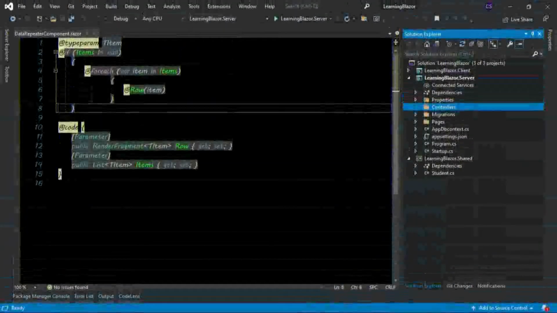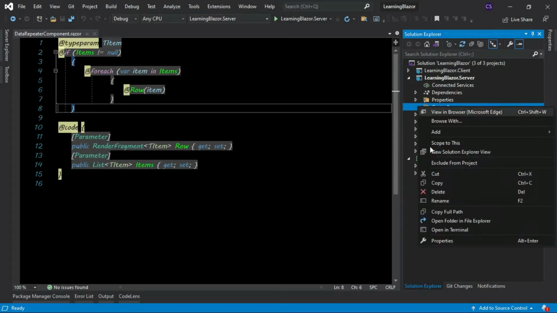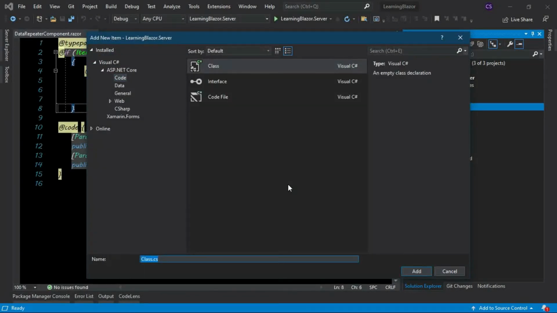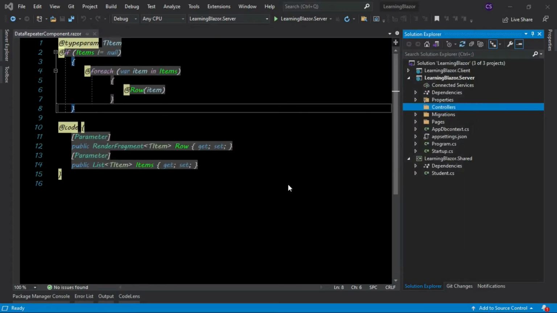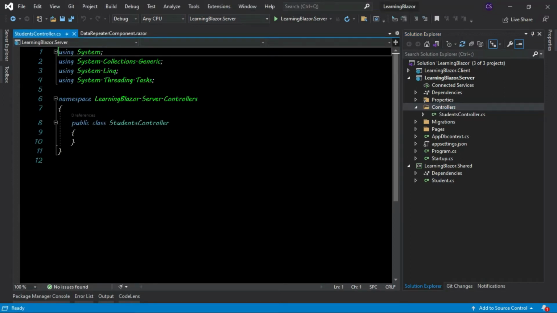In our server project, in the controllers folder, we're simply going to right click and say add a new class. We're going to click class, and this time around we're going to name this class students controller. Like that, and we're simply going to strike enter. So now we just have to start entering some code. Let's just wait for the class to actually appear. Okay, so there it is, and stay tuned.